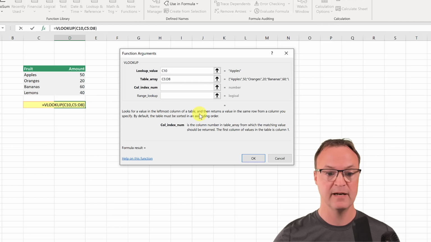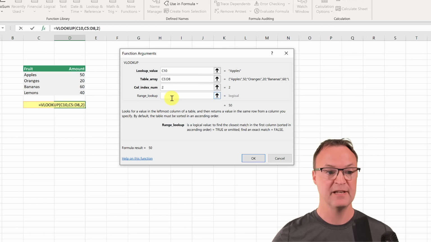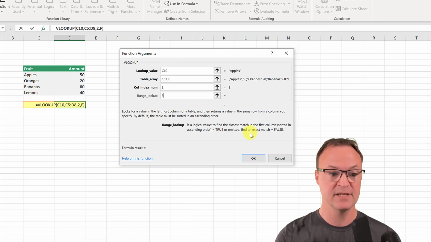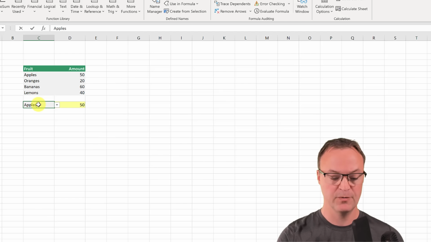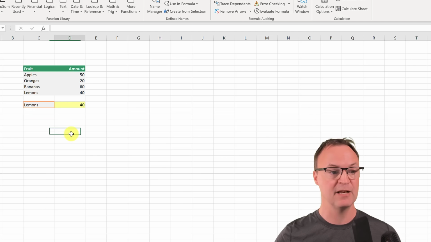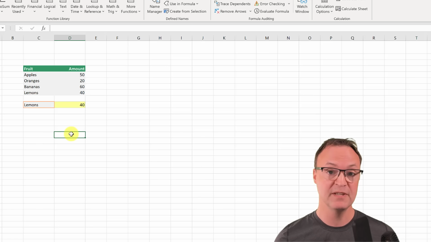So I click in here and it tells me that the first column of value is table column 1. So I want to pull it out of number 2 over here. And then lastly, the range lookup is either going to be true or false. In this case, I'm going to be using false, and I can hit OK when I'm done. And as we go through and type these ones, it will adjust accordingly to what I wanted. So that's using the wizard. It can really be helpful when you're trying to construct formulas that you're having some problems with.